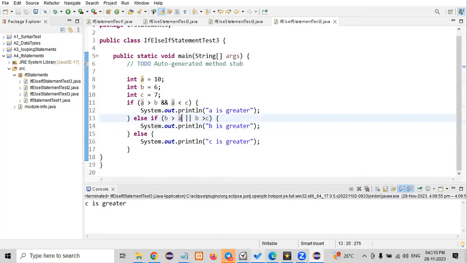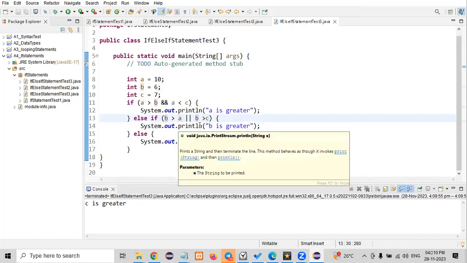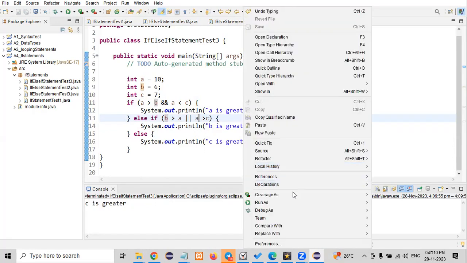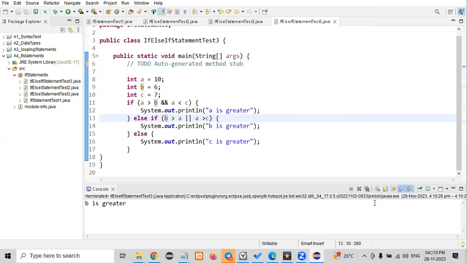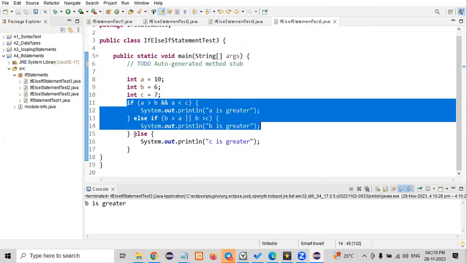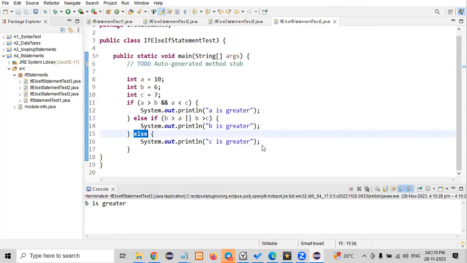Suppose I'm changing b to a. As I said, this symbol represents that any of the conditions has to be satisfied, this or this. So we are getting the output as "b is greater". If I'm changing a to b, now both the conditions are not satisfied, so it will come to the else statement. So "c is greater" will be printed.